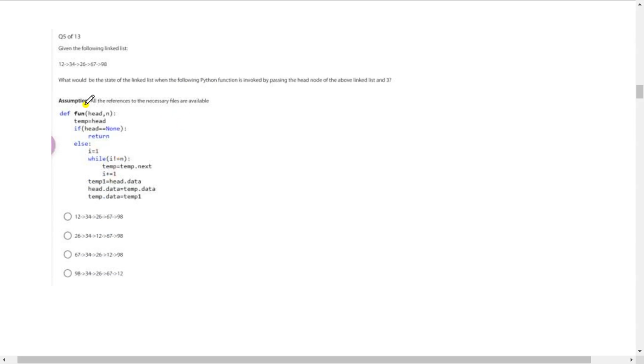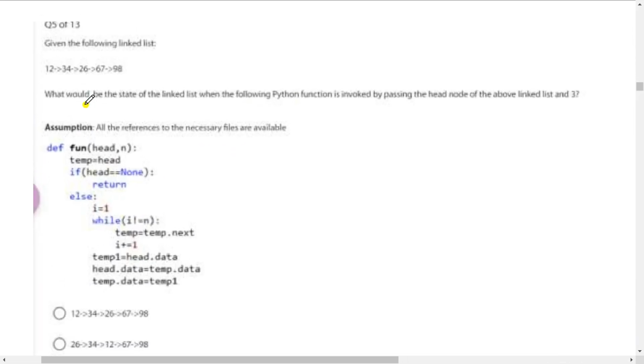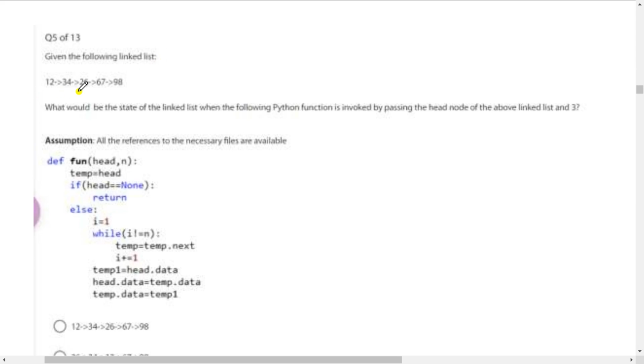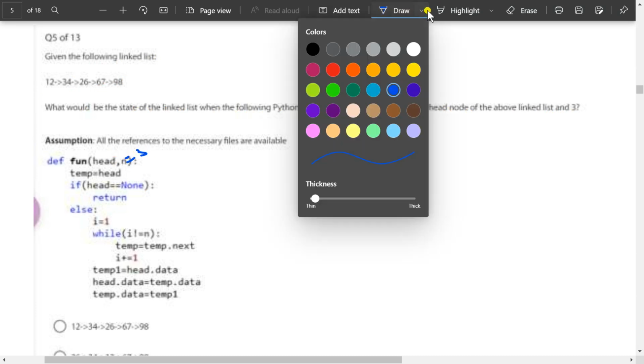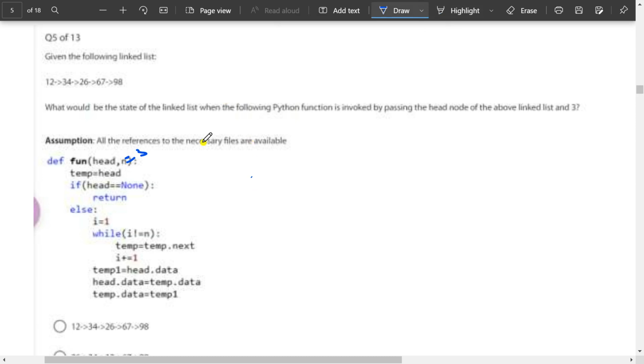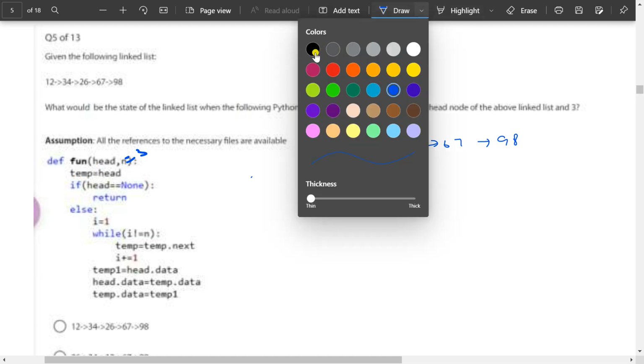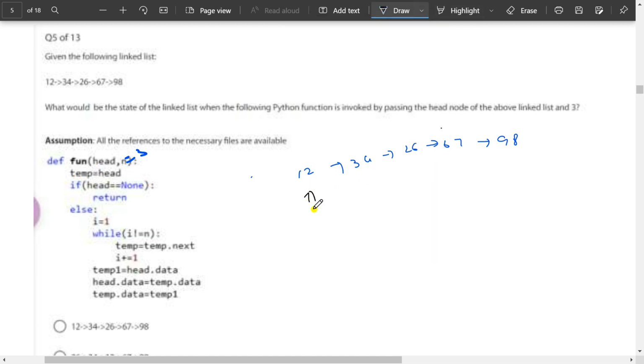Coming to the fifth question, let's zoom this in. Given the following linked list 12, 34, 26, 67, 98, what will be the state of the linked list when the following Python function is invoked by passing the head node of the above linked list and 3? Head is passed and n equal to 3 is passed. Now let's take the linked list 12, 34, 26, 67, 98. Temp equal to head, so we declare a variable temp. So this is the temp.